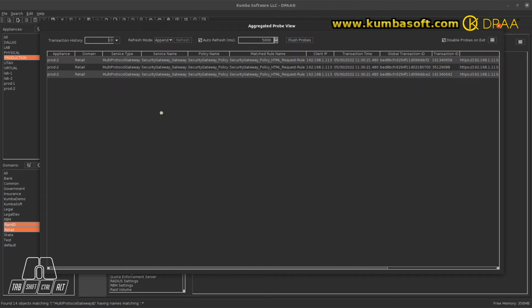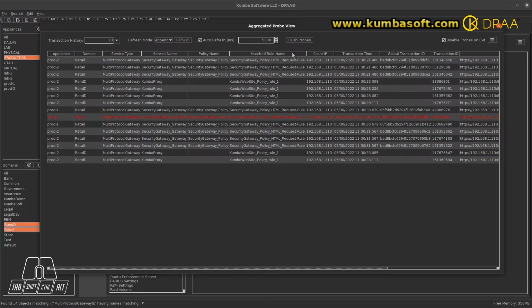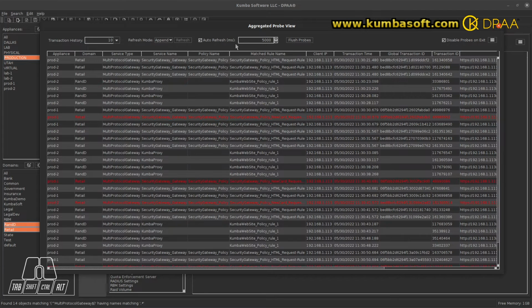transaction information in here. Now, we have some other controls up here that are useful to us while we're looking at the aggregated probe view, and that is we have the transaction history we can set, and that'll set it for all the services. We have a refresh mode, which is basically in the default mode, all these controls across here are basically allowing you to control what you see and how you see it. So by default, the refresh mode is append. You can also replace, which means it's only going to show you the probes that you would see on the box at any given time.